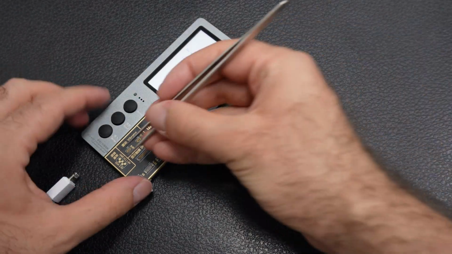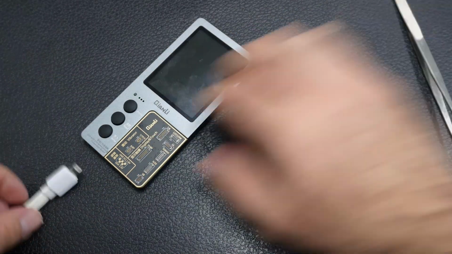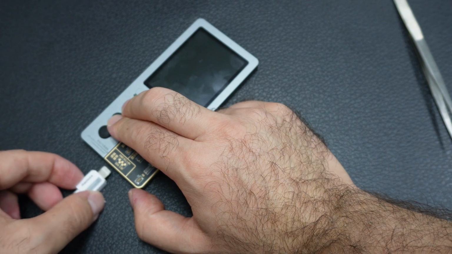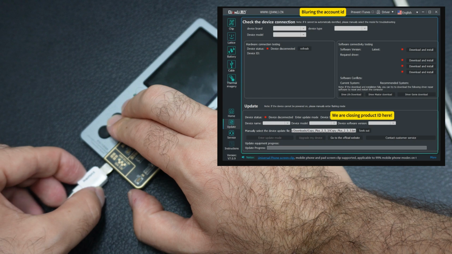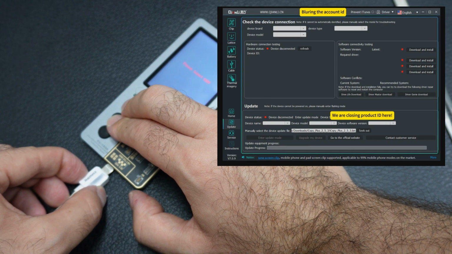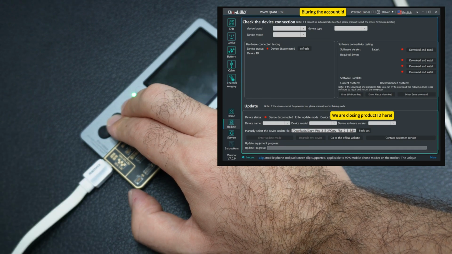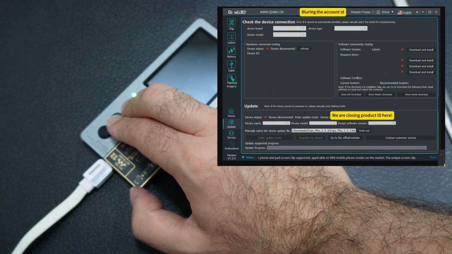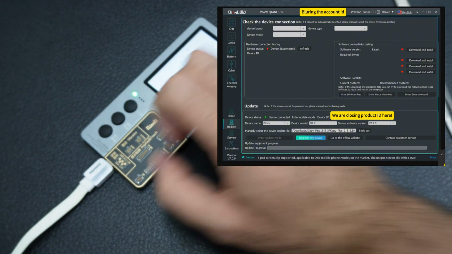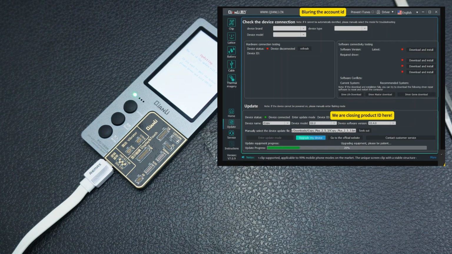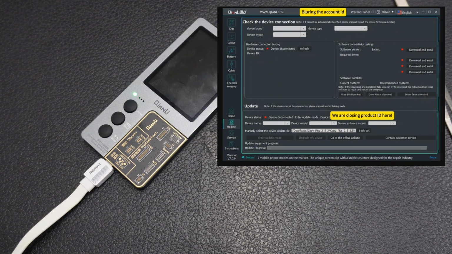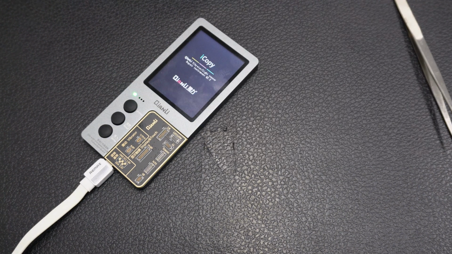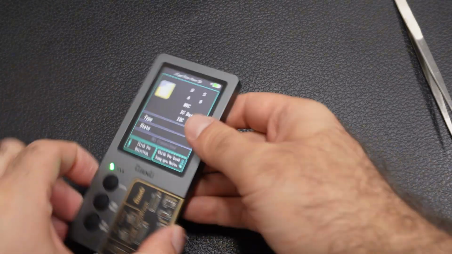From these two points, we are going to reset and turn off the iCopy Plus and hold these two buttons. After you see this red, please insert the cable now. The Qianli software automatically sees the iCopy Plus and it will upgrade, and it's starting now. And our iCopy Plus has finally upgraded the firmware and turned on again.